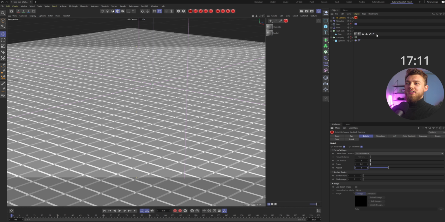All right, maybe put 12 blades in because we got a cheap ass lens with not that many blades. And yeah, let's just set up some angles.